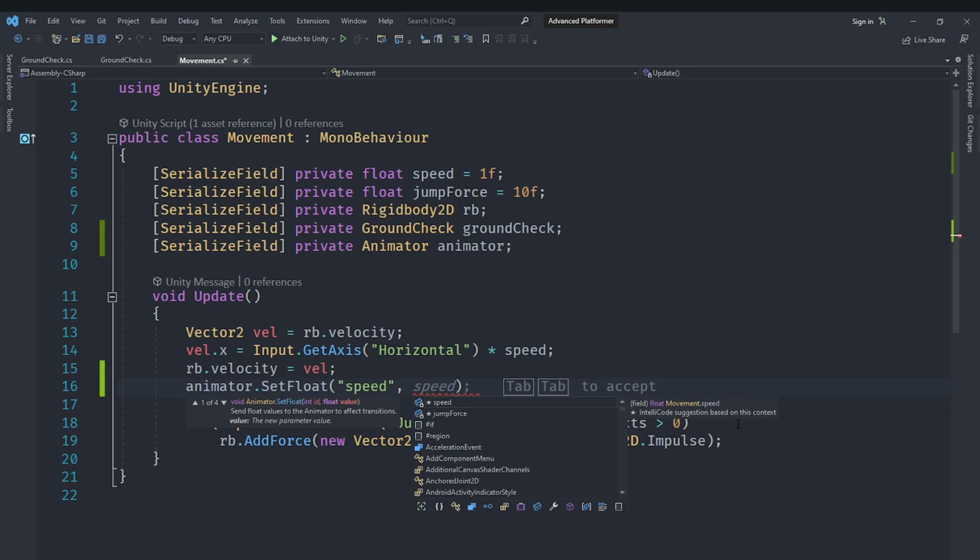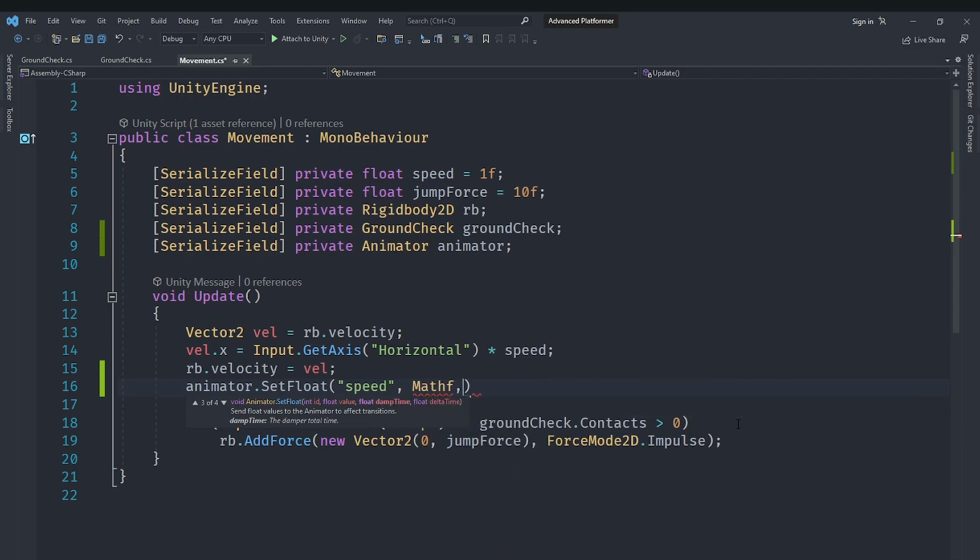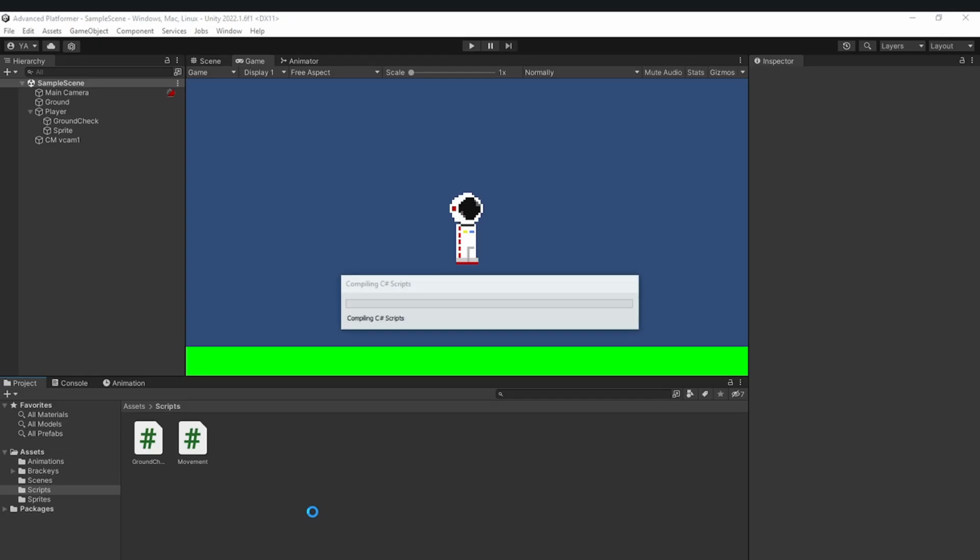it will cause a very obvious problem, which is that when we move back it will not display the running animation. Instead, we'll use Mathf.Abs to get the absolute value. The reason we want to do this is that it allows us to get the actual positive value. Even if it's negative, it will convert it to positive, so that we get the actual speed and not whether it's forward or backwards.